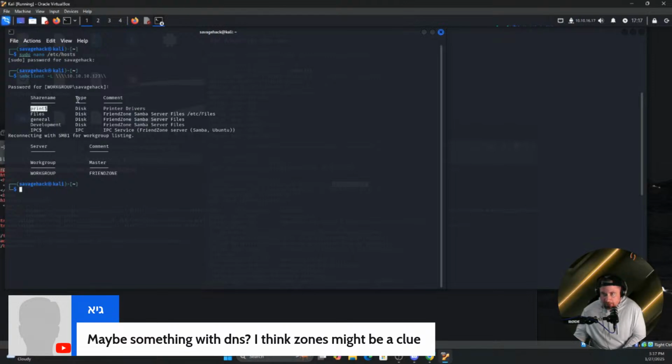All right, so they have print drivers there, files, etc files. So they have configuration files there apparently. General development and IPC. So you'll usually see this on most.